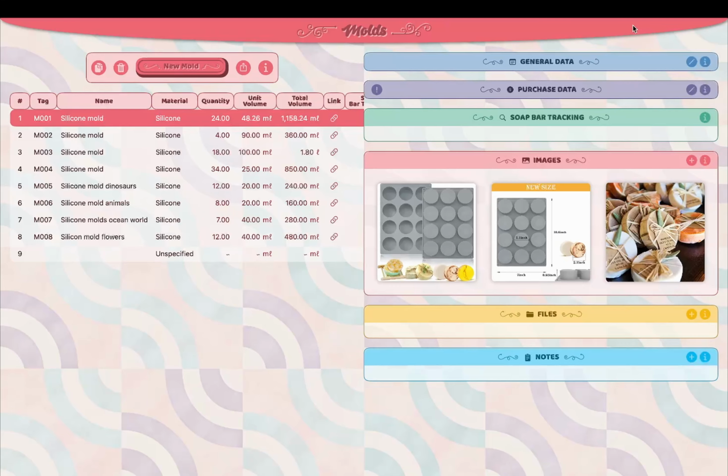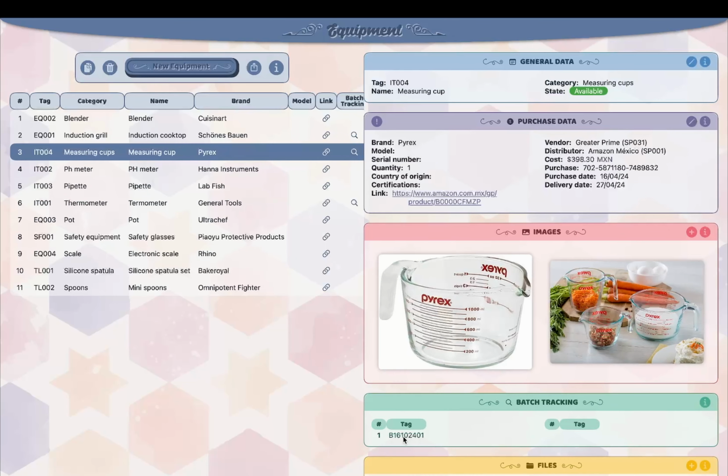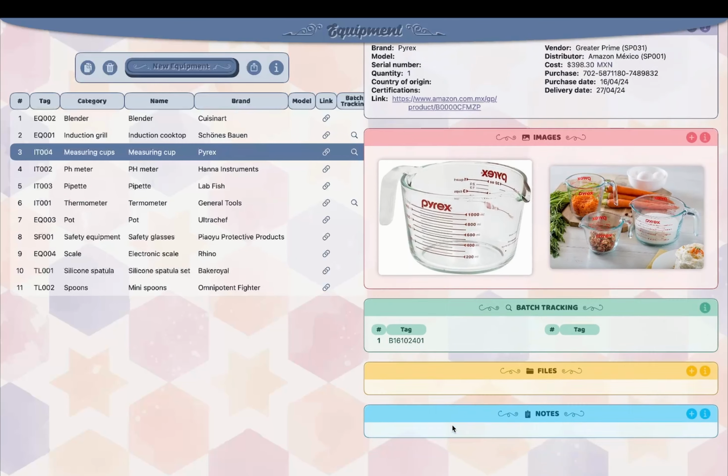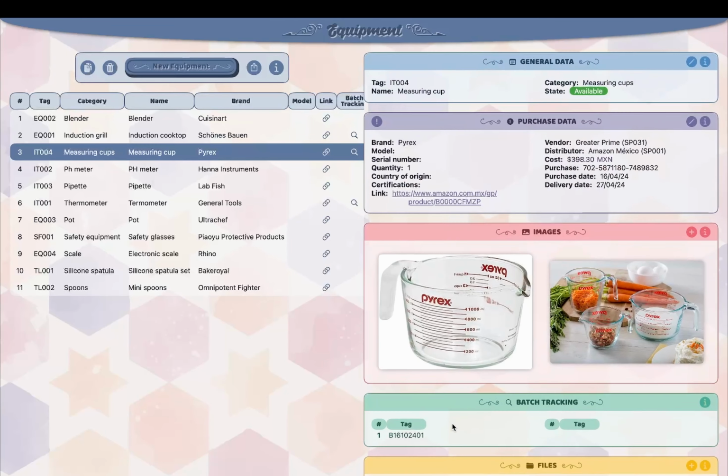The equipment sections work similarly to ingredients and molds, but with added fields for model and serial numbers. You'll also see batch tags where the equipment was used. Like other sections, you can attach files such as manuals or calibration certificates.